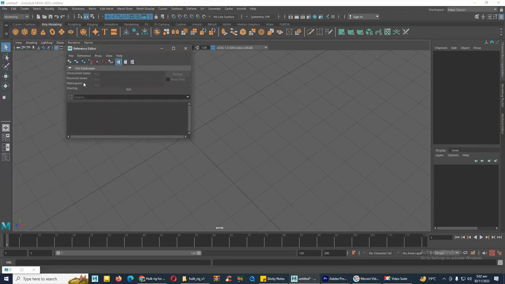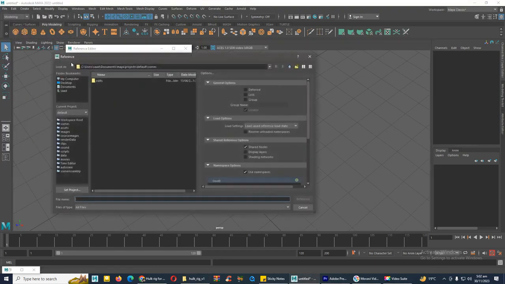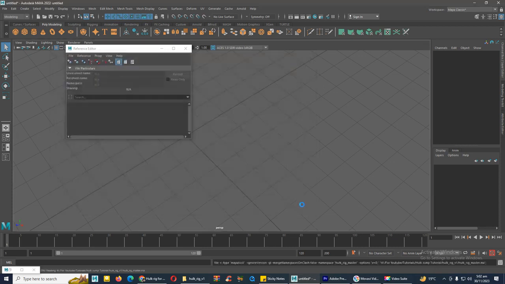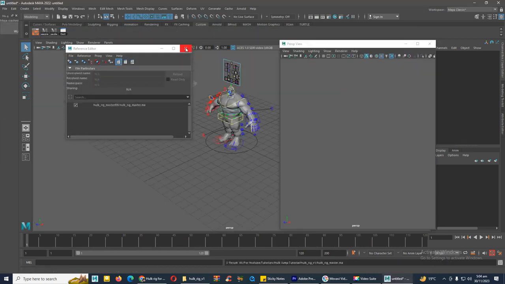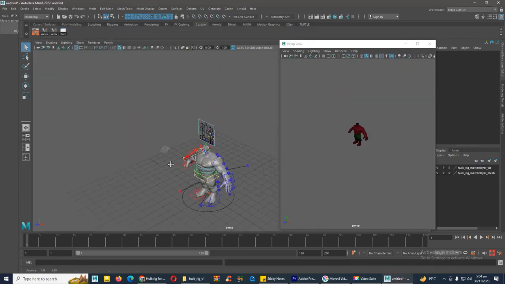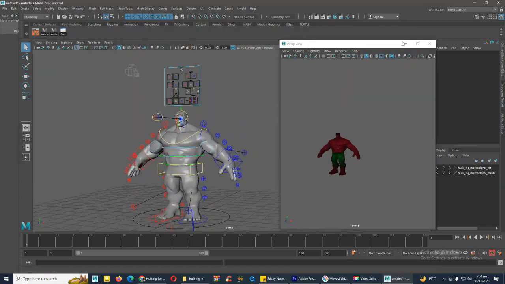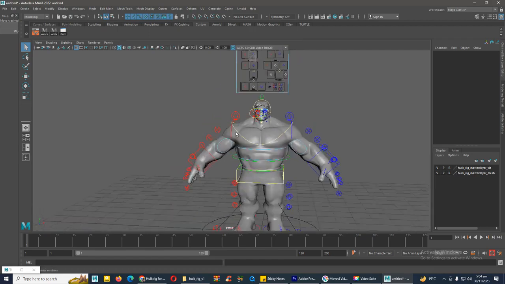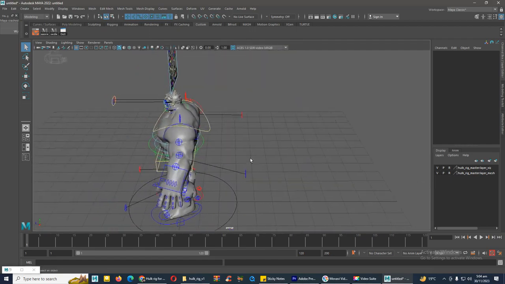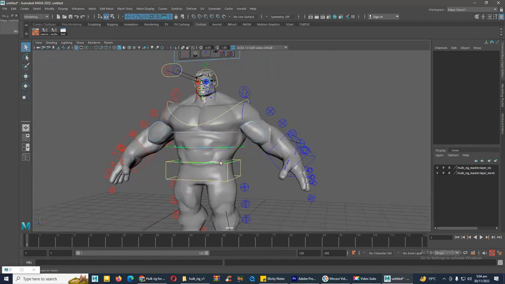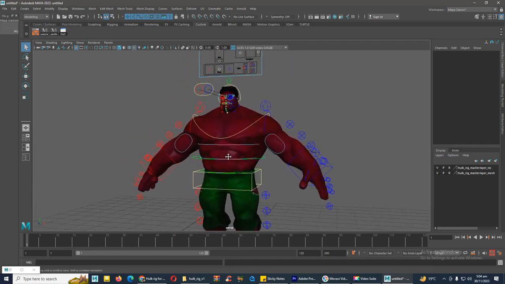This is your Reference Editor. Press on this plus button and then paste here. This is our rig link, so we just reference it here. It takes a little time for the rig to open. Now our rig is ready. We already have the texture and the color here, and this is what our rig looks like. This is Hulk, a very famous character.